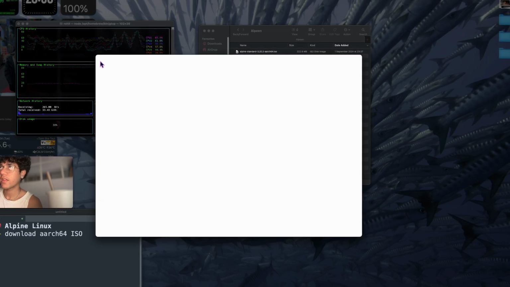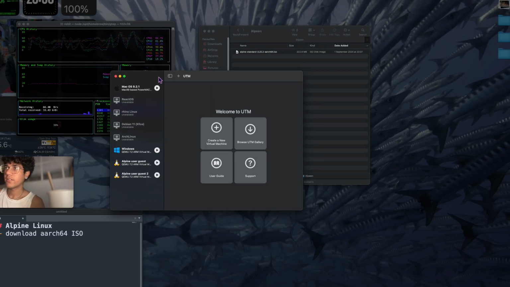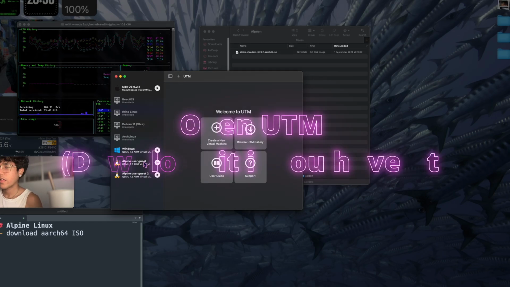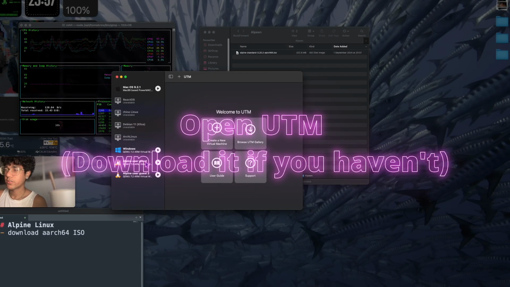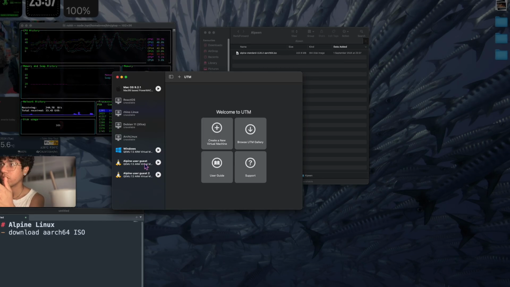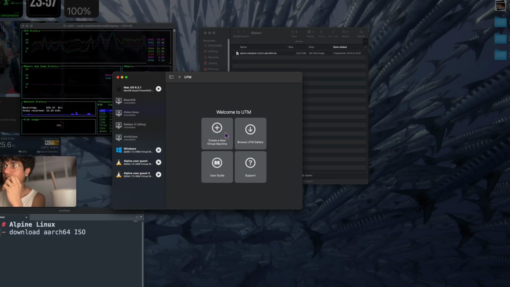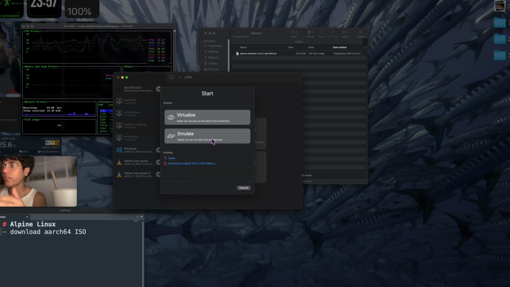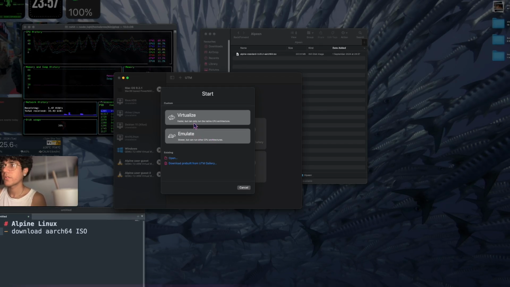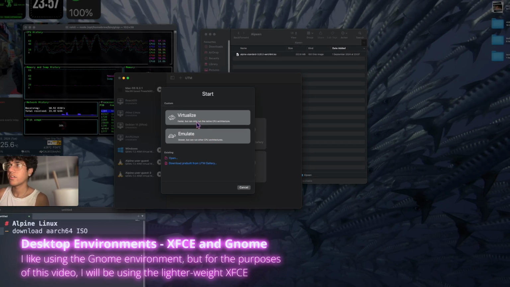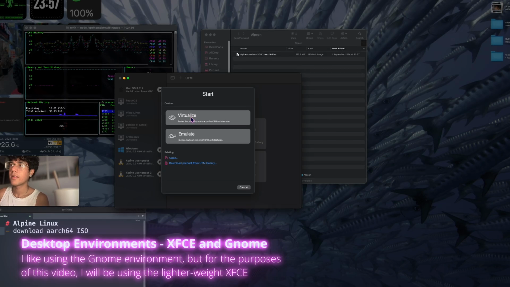Anyway, once you have that done, we can open UTM. I have tried to install it with more resources using GNOME, but I'll try to walk you through the process of using the XFCE desktop, which is a lot lighter in terms of system resources.